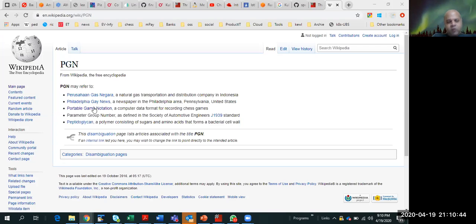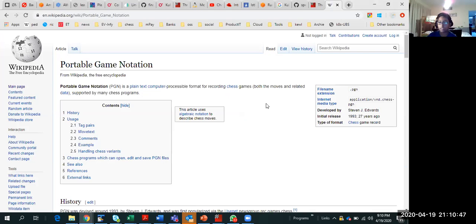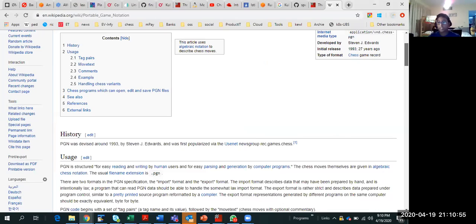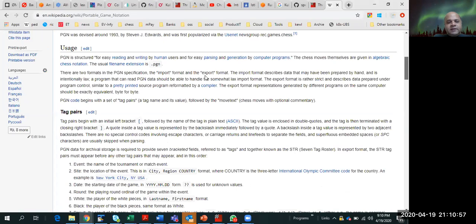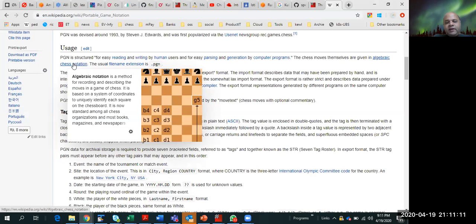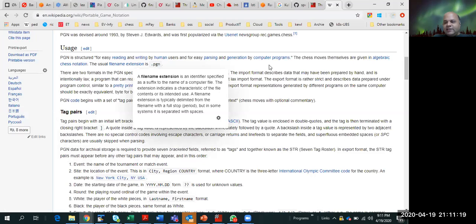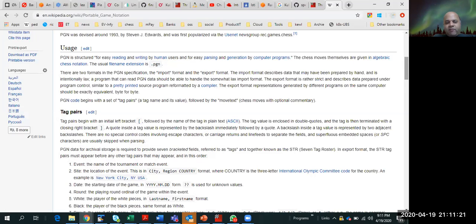So here let us go ahead and understand what I mean by portable game notation. What it says is essentially it is a text-based, structured format, easy for humans to read and write, and for Python and computer programs. Chess boards themselves are written in algebraic notation. This is the notation when we say E2, E4, E5, etc. Right? And the file is stored with a .pgn extension, so that the computer understands what type of file it is.